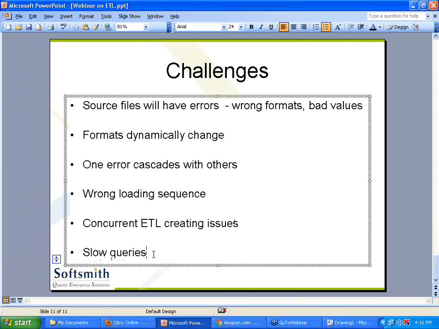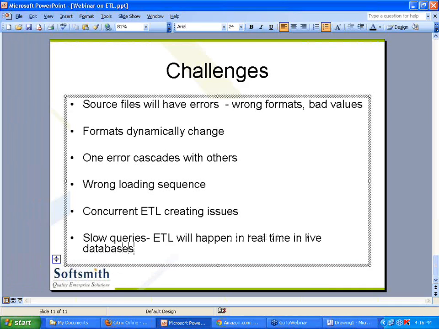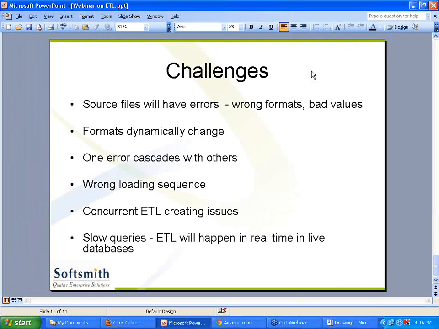And another thing is slow queries. When you are actually extracting from relational database management systems, if you write the queries in the wrong way, they can cause a lot of performance issues on your systems, because ETL will happen in real time on live databases. So when one process is slowing down, you are slowing down the live database. That will cause a lot of panic across the user community. So in that case, we may necessarily have to optimize all those queries, right? Again, these are the top 5 or 6 challenges I have written. But there are other challenges, right?